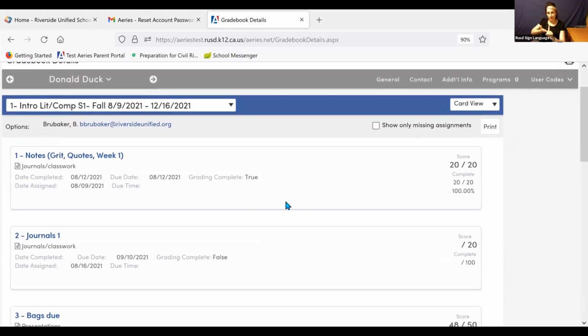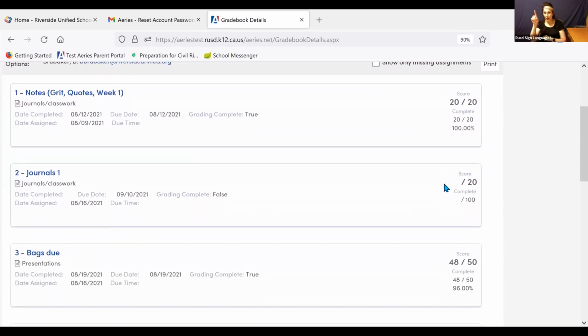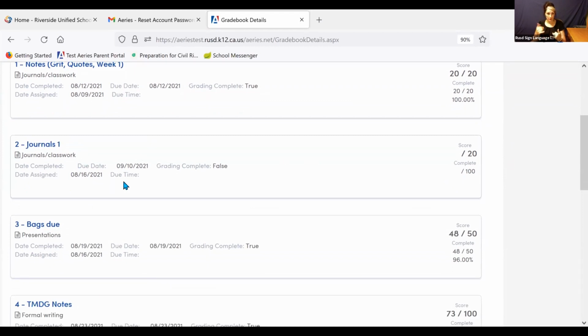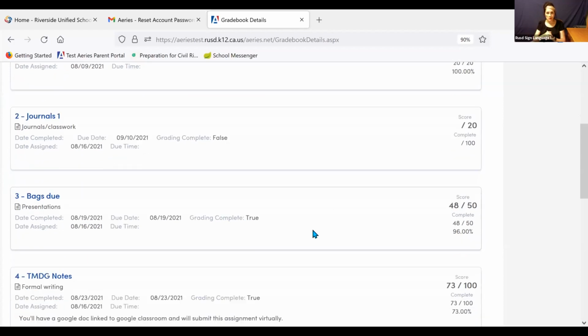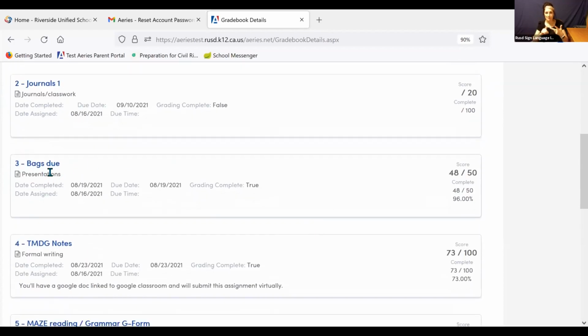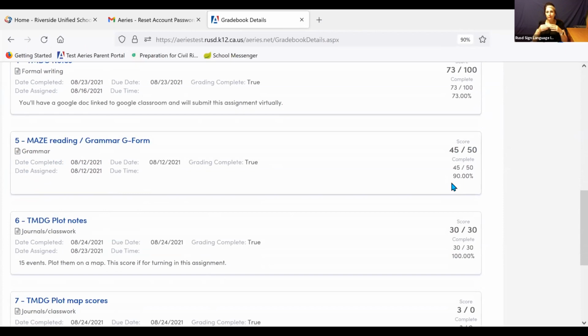You'll be able to see, like this first assignment here, notes, this particular student received 20 out of 20 and got 100%. Currently, journal 1, the teacher has not graded yet, so there is no grade for this assignment. The next assignment I see is bags due. It's a presentation that the student has completed and received 48 out of 50 points, and so on and so forth.